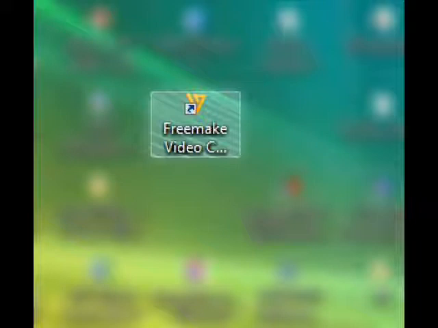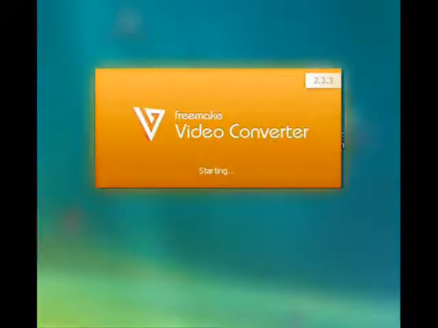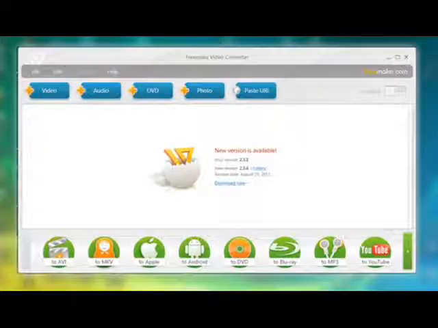So this is the icon for FreeMake Video Converter. Once you install it, what you want to do is double click on this icon, as you can see here on the screen. Once you do that, you will see a dialog box come up saying the program is starting, and it looks something like this. This is version 2.33. Once you do that, you'll see the screen for the software, which looks like this.